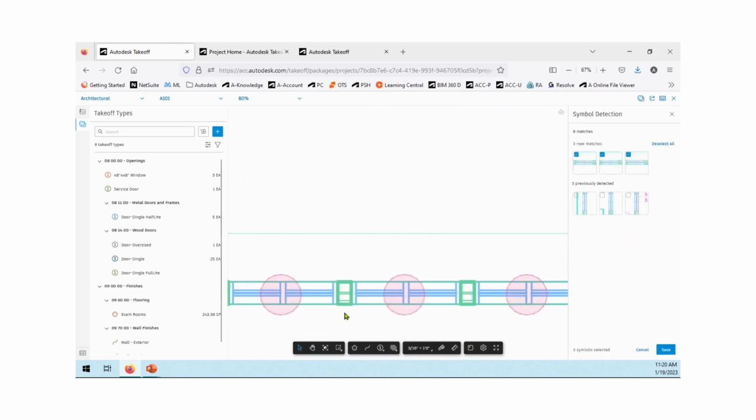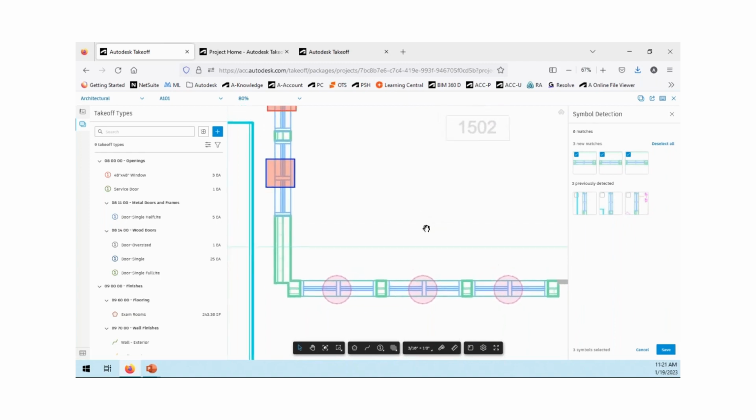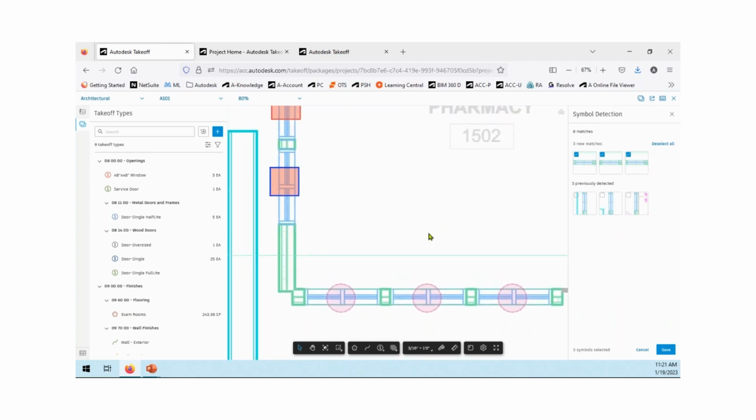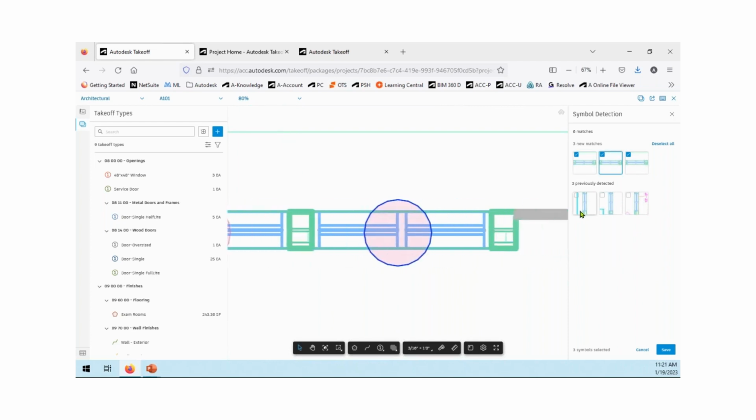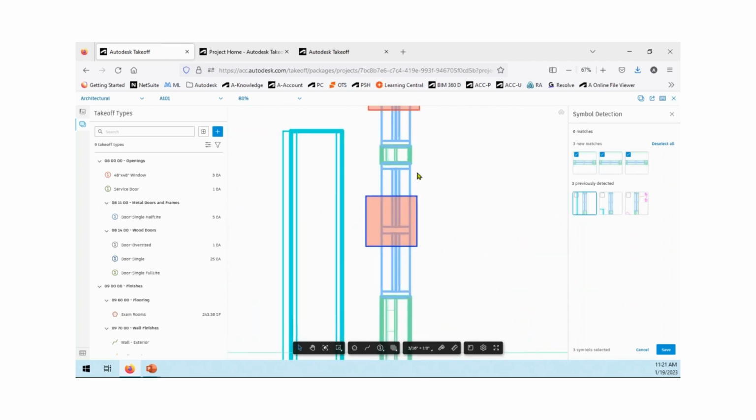Now, it doesn't recognize text, so you want to make sure that you either have that turned off or you select as tight as you can around the symbol. So you'll see it found 3 already, or found 3 that I haven't already assigned a takeoff, and it sees here that I have 3 that are already assigned. If I want to see which one is which, I can click on these. If I want to see which ones were already detected, I can see those as well.